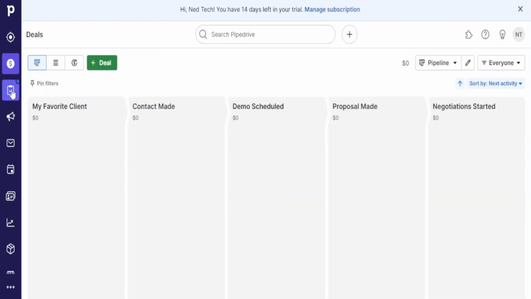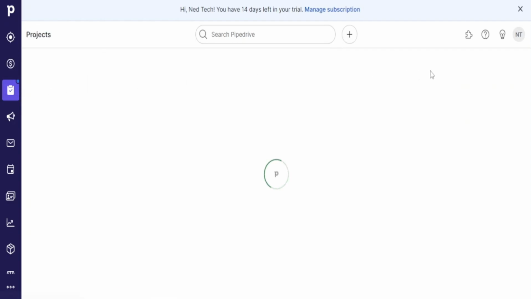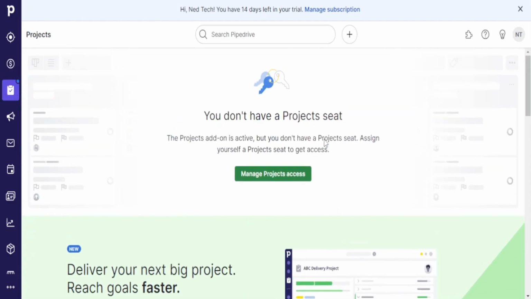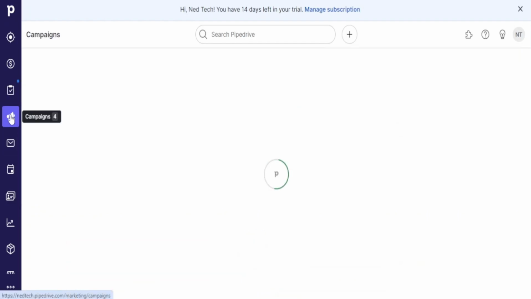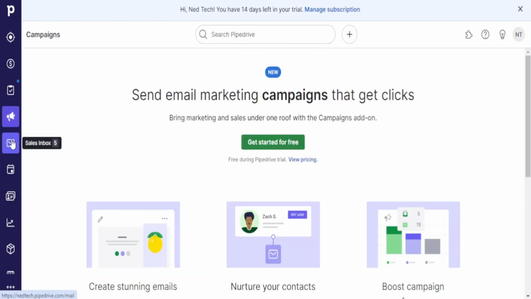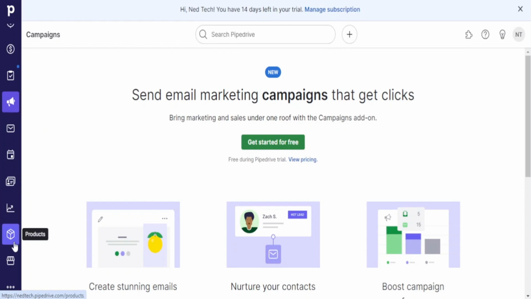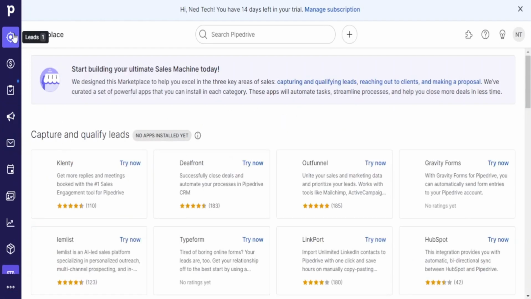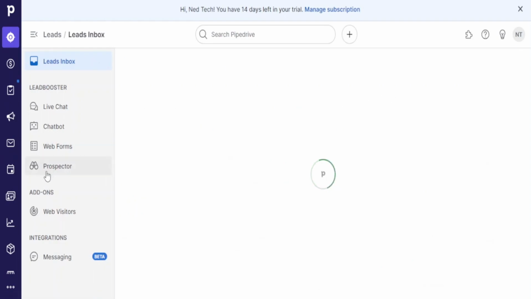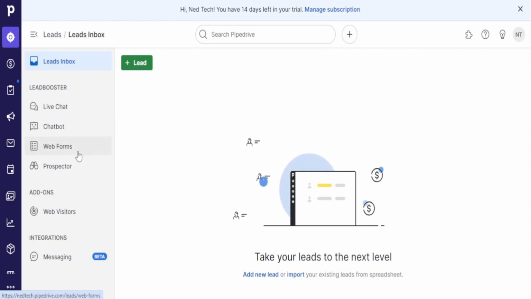Also we can see the tasks. So here they are. We don't have a project yet, but we can have one. We can see the campaigns, the sales inboxes, the activities, the contacts, the insights, the products, and the marketplace. So we can also see the live chat, the chatbot, the web forms, the prospector, web visitors, and messaging.